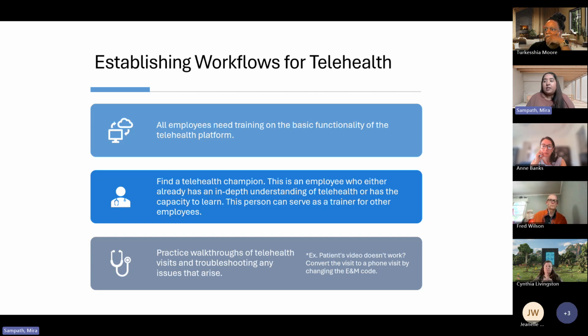So I have an example in here, which is, let's say you need to do a video audio visit and the patient's video doesn't work. The healthcare provider might be able to convert that to a phone visit by changing the E&M code or the CPT code, right? So there are ways to troubleshoot. It just takes some time to figure it out, which is why I suggest the walkthroughs.